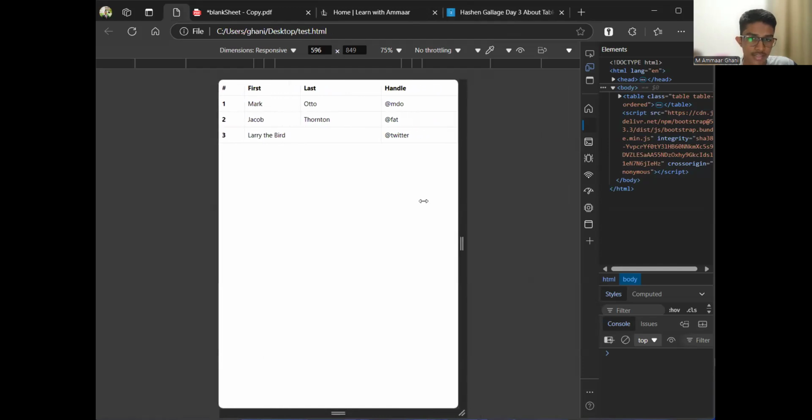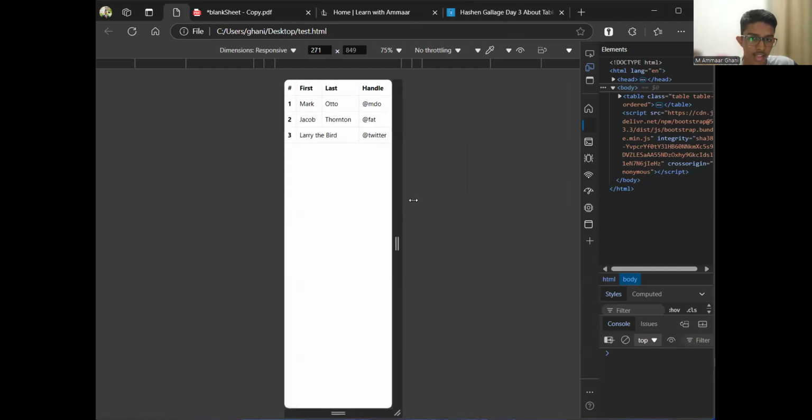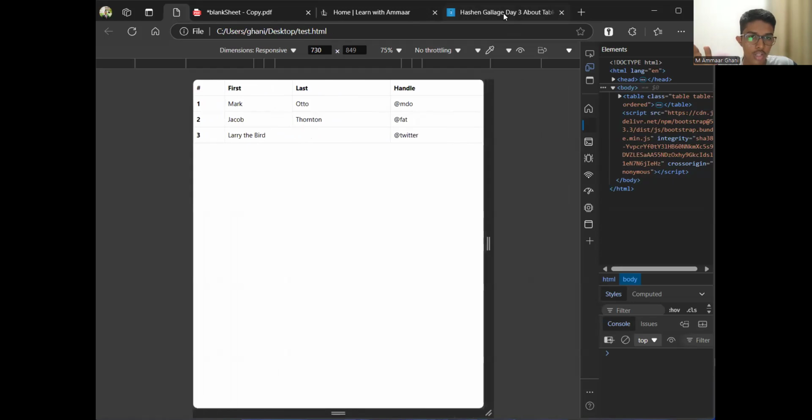What do you all think? Which is nice? The Bootstrap one or the normal one? What do you all think? Tell me in the chat box.